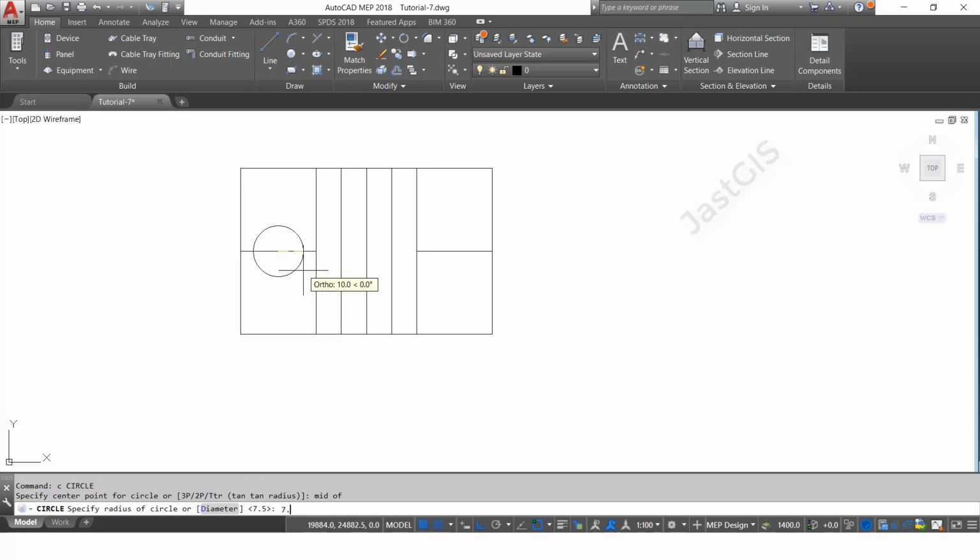So we need to draw here in between the circle center, radius 15. So we need to type 7.5. It will show the diameter 15. Same here also 7.5, enter. So now the drawing is ready.